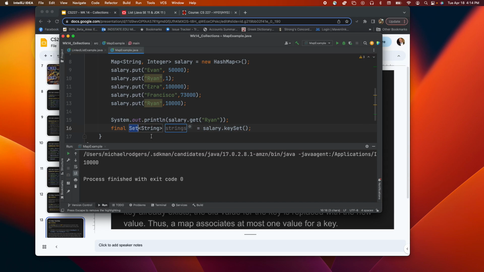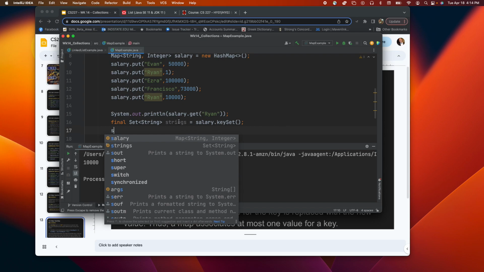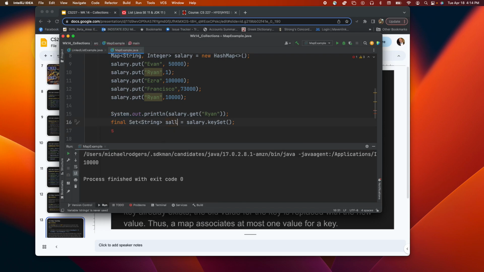All right. So a set is unique. It's a distinct collection of items, okay? So when we get the set, that makes sense, right? Because we can only put in unique keys. We put in another key of the same name, we overwrite the original key, that value. So when we get the set, now we have a collection, and we can take the set of, let's call this, salary keys, so it makes more sense, okay?